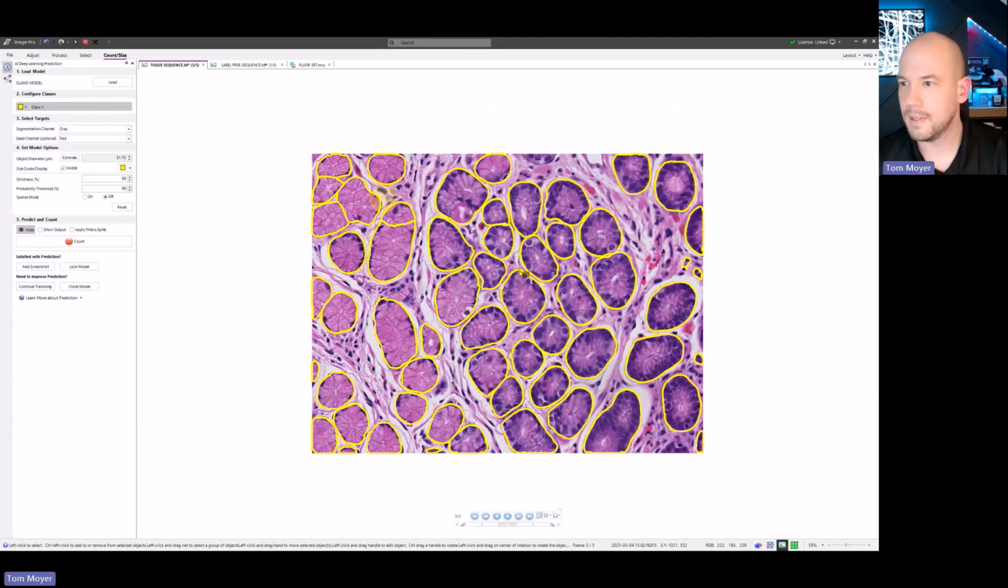So again, it's much improved. If I have areas where it still needs some additional training, I can just click on continue training and continue this process back and forth until I have a model that's accurately finding all of the objects within all of my images.